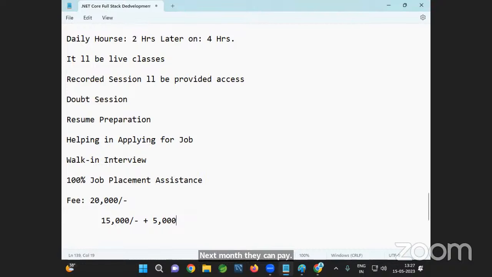And this is our first batch for .NET Core full stack. We are conducting many batches of separate courses: only C#, only ASP.NET Core, only Angular, right? But this is the first batch for .NET Core full stack as a complete course: front end plus back end plus database. From the next batch onward, the fees are going to change and will increase.